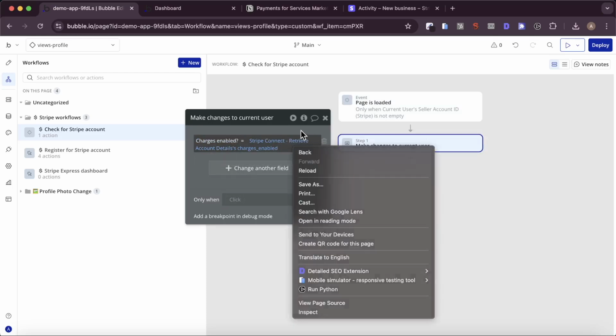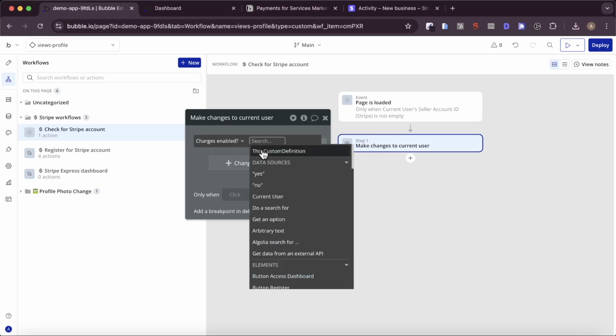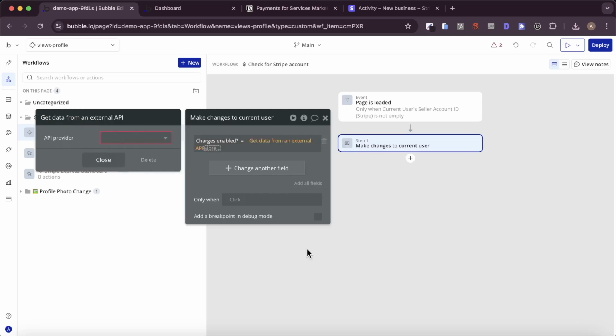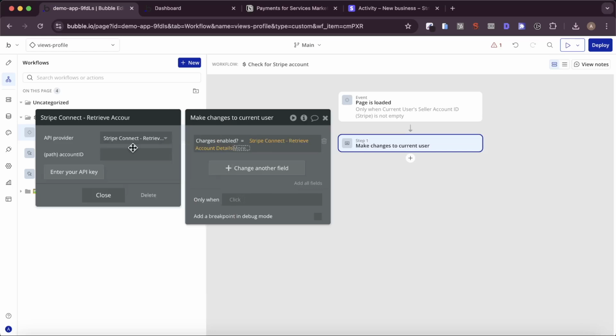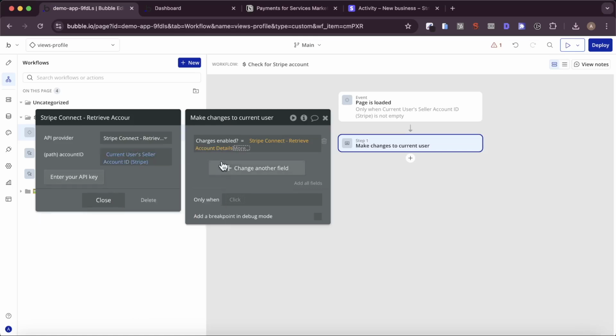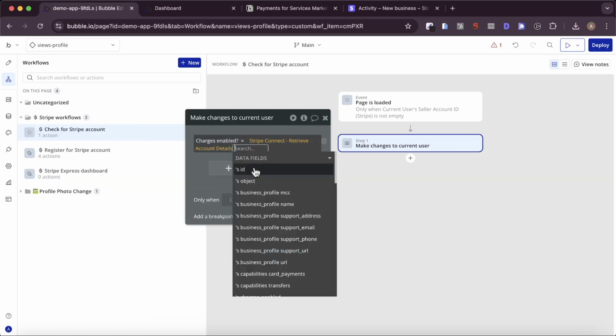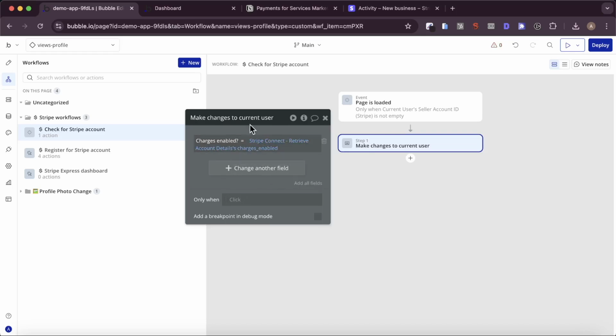I might actually recreate it. So what you're going to do is you're going to say charges enabled, and then we're going to go to get data from an external API. The API provider is going to be Stripe Connect with 3 account details. The account ID is going to be the current user's seller account ID. And we're going to go for charges enabled, which is a yes, no field.